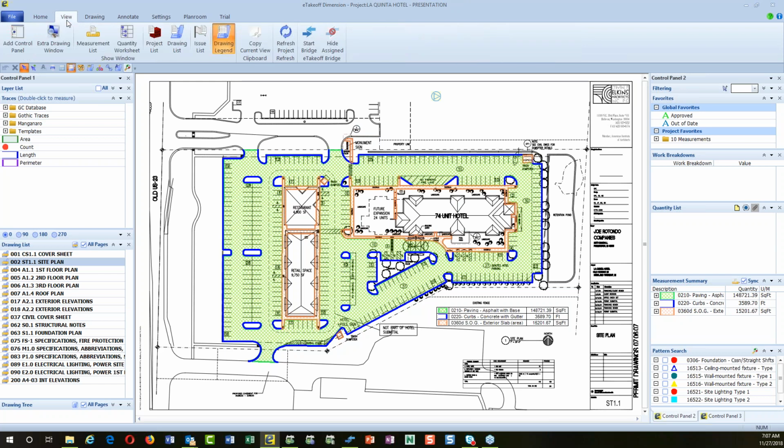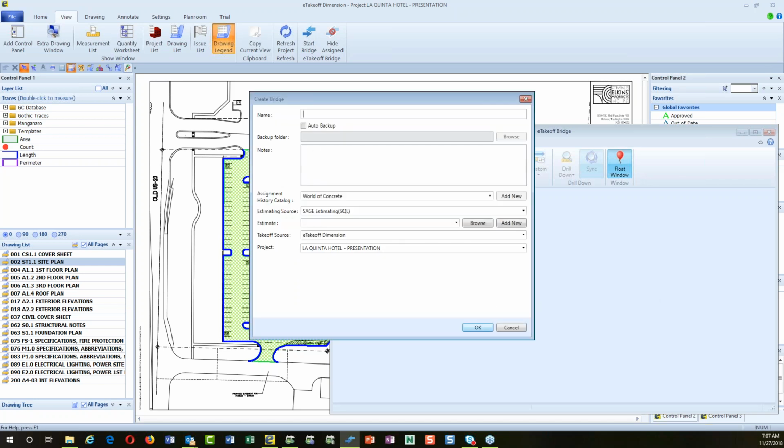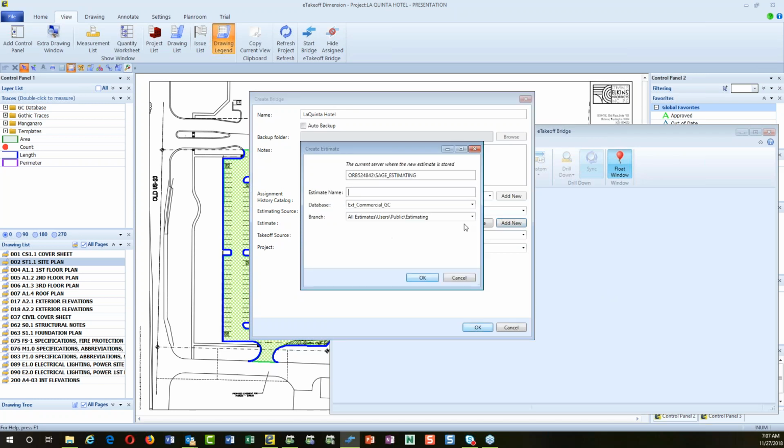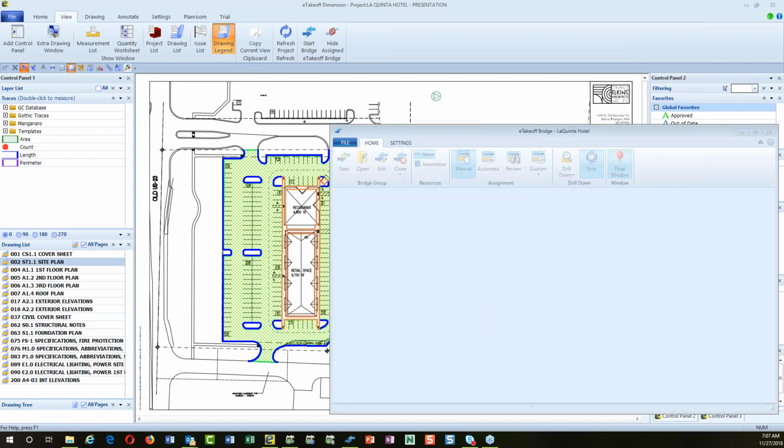For the sake of speed here, I'm just going to go ahead and create a bridge and create an estimate here from a set of drawings that I've done a takeoff on. I'm going to call this the La Quinta Hotel. And I'll create a new estimate here. I'm going to store this here, and I'm going to call this the same thing, for lack of better terms. And I'll just call it Live. So we're going to create an estimate real quickly here with this.